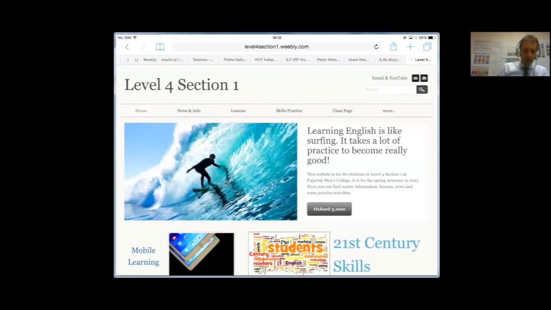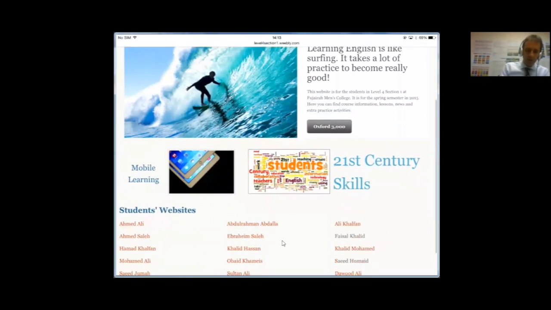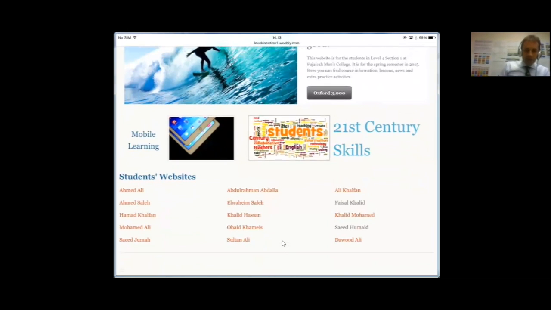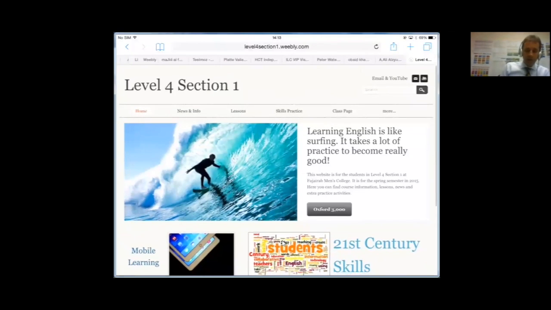So what he's done, he's got all sorts of things he's created here. He's created student websites, student accounts. He's registered his students, and each of them have their websites listed on his website. Now he's put these in manually, but he's put their names there and linked to their website. So I'll show you what some of those look like in a minute. But just to show you what he's done on his, you've got the home page, which is this one. So you'll see the URL at the top. He's picked level 4 section 1.weebly.com. That's his address for his site.